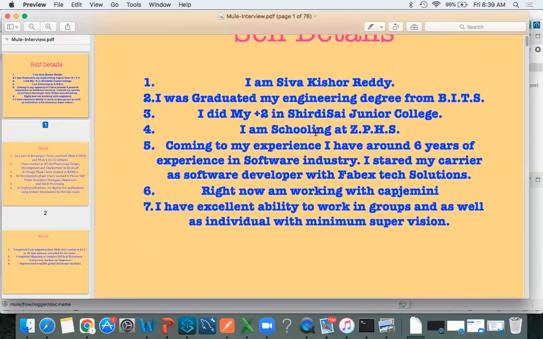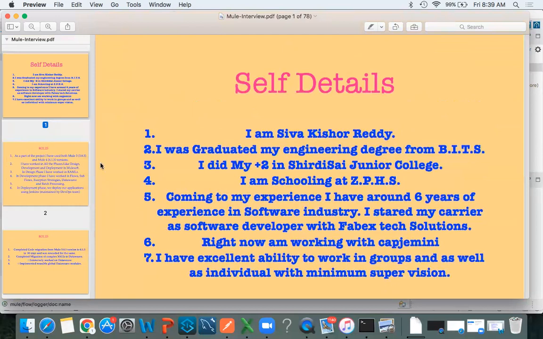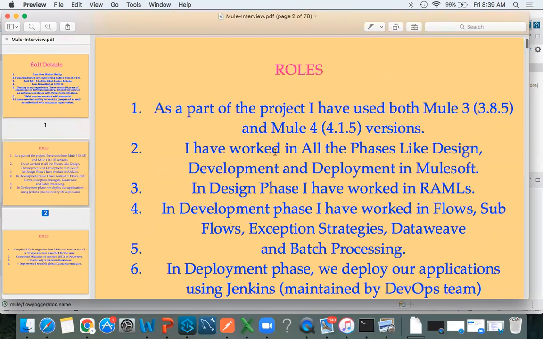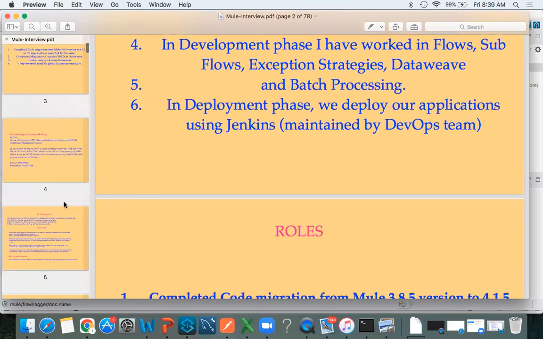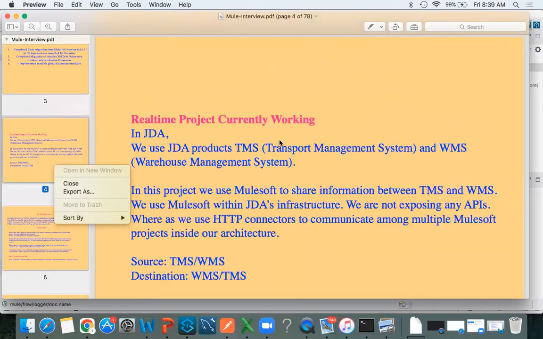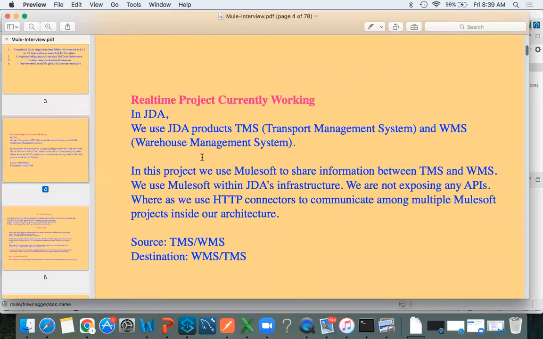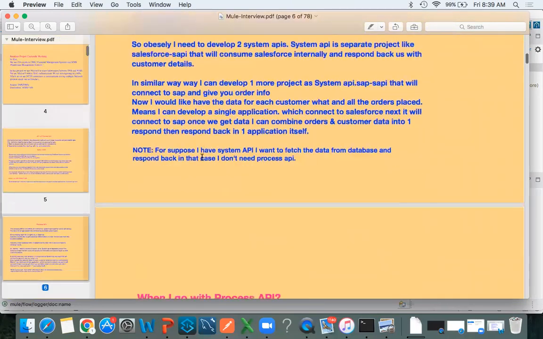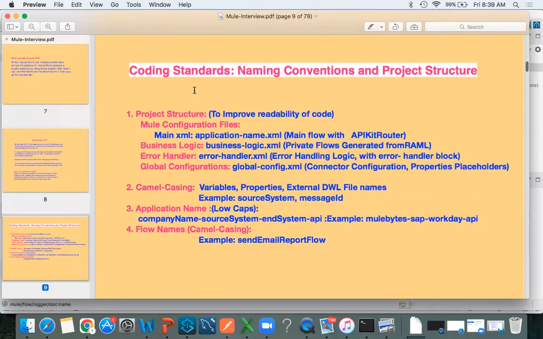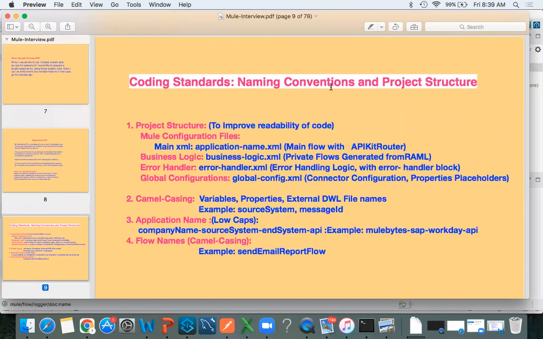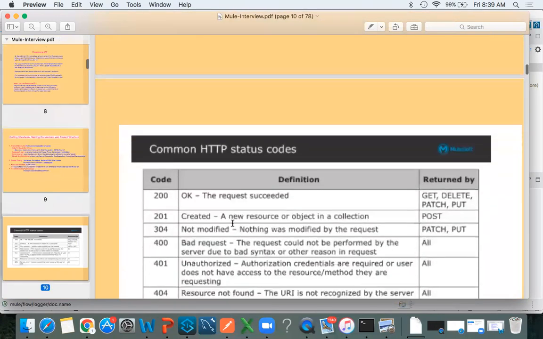So how you need to explain yourself, details. In the project, they may ask you what are all your roles and responsibilities. They may ask you, okay. Then they may ask you about your project, how to explain your project. Apart from this, some other interview questions: what naming conventions or coding standards you are going to follow in your project. Everything I mentioned over here.